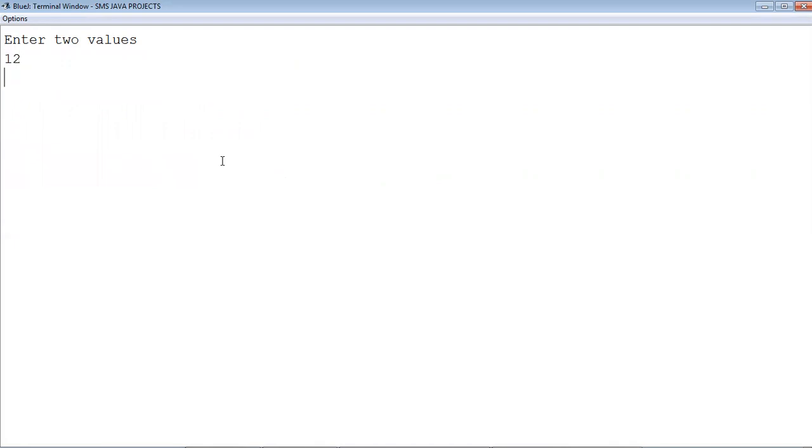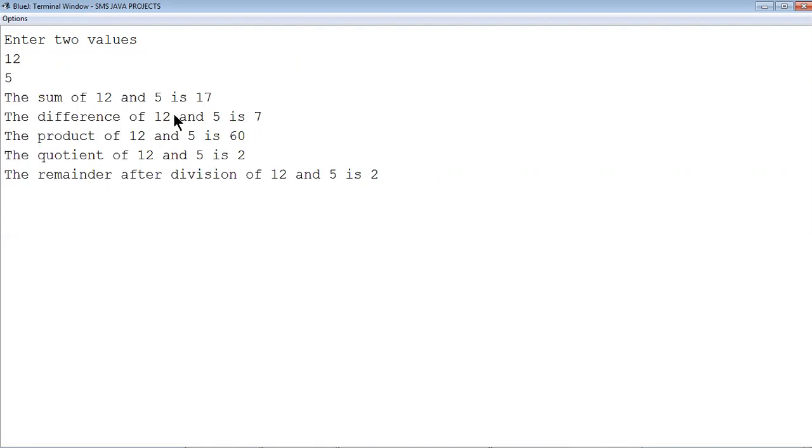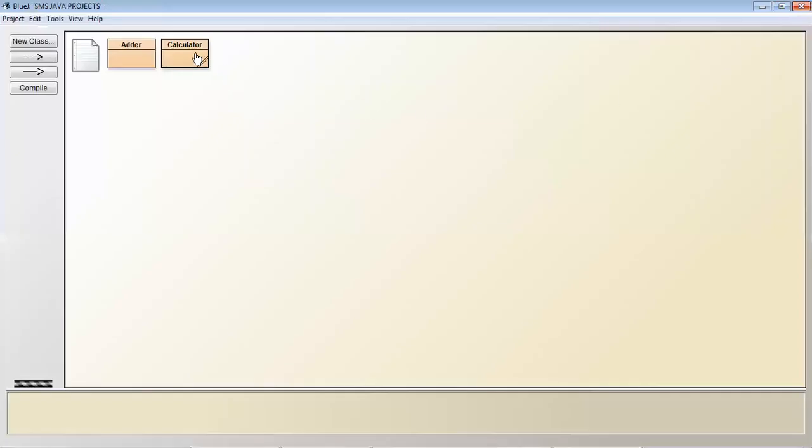Is this clear? Now, if I call the main method again, it will ask me the values again. So for example, 12 and 5. So the sum of 12 and 5 is 17. 12 minus 5 is 7. 12 into 5, 60. 12 divided by 5: 5 2s are 10. Yes or no? Quotient is 2 and remainder is also 2. Clear? So this program is working fine.